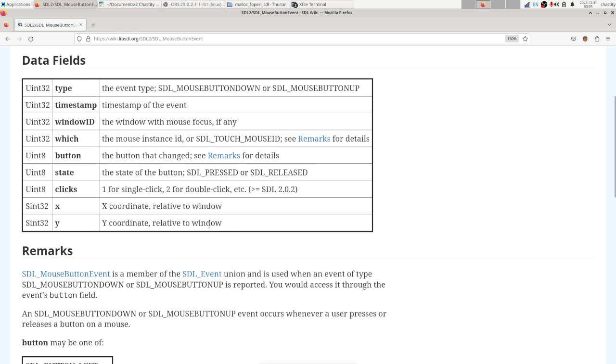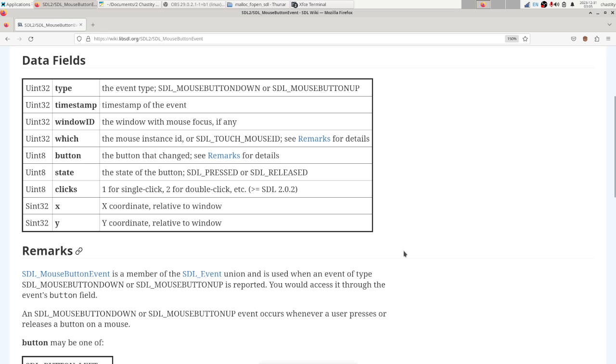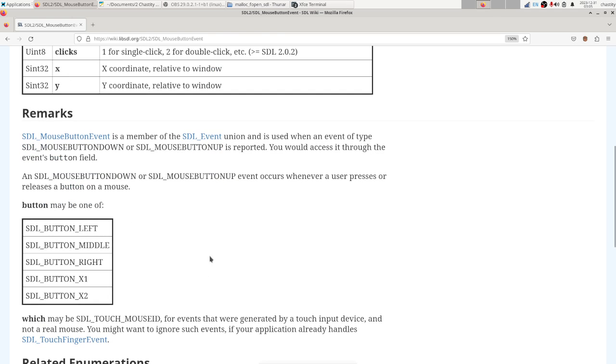Okay, so here we have the state of the button, SDL pressed or SDL released, clicks, 1 for single click, 2 for double click, X coordinate relative to window. SDL mouse button event is a member of the SDL event union and is used when an event of type SDL mouse button down or SDL mouse button up is reported. You would access it through the event's button field. Button may be one of SDL button left, SDL button middle, SDL button right.